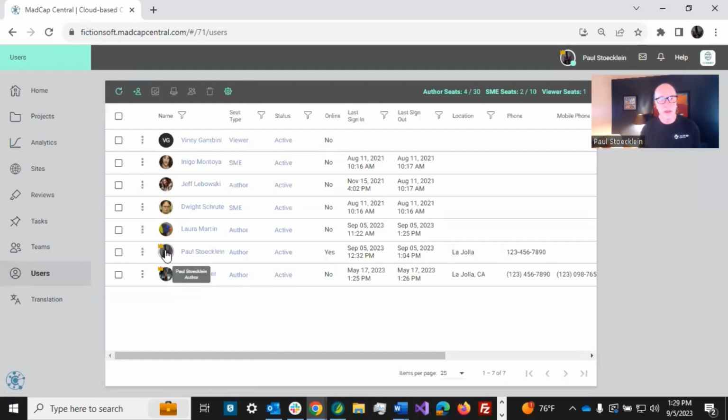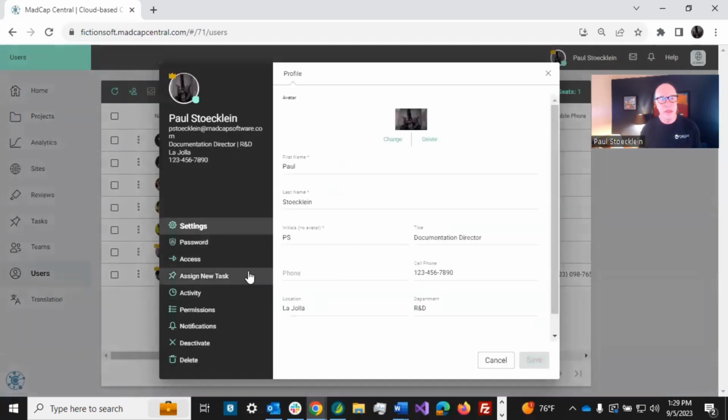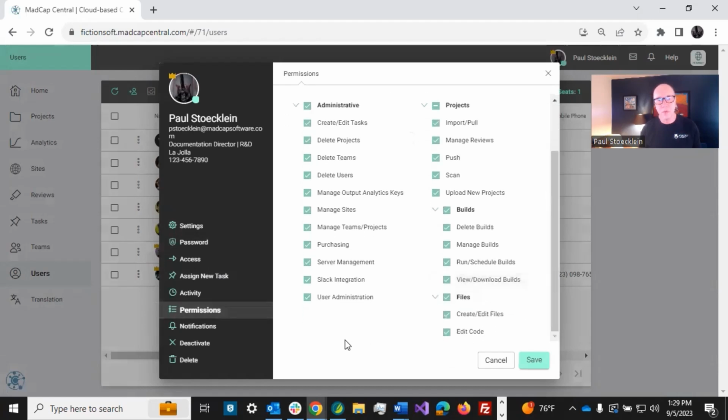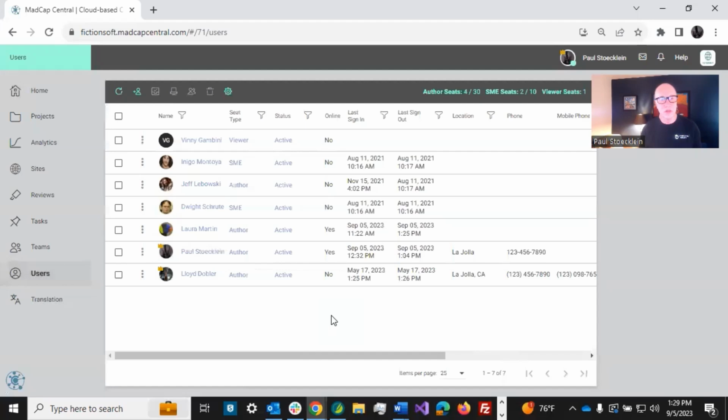And I'm going to click on my avatar here and go into permissions. So I'm set up as a certain kind of user, and I have permissions, and there's all kinds of things in here. And the really important thing to invite users is I got to be a user administrator. I am that, so I can invite new people to the license. As you can see here, there are different kinds of users that I have on my license.